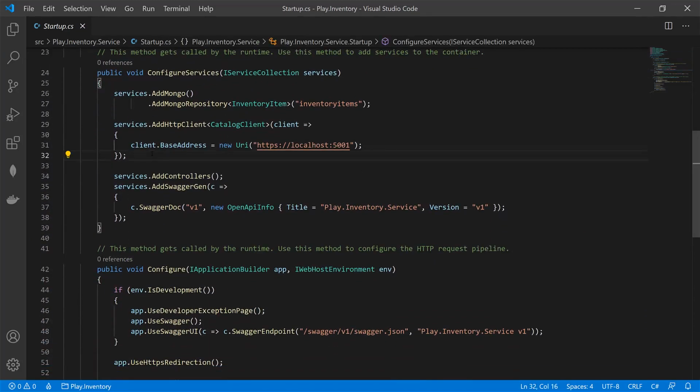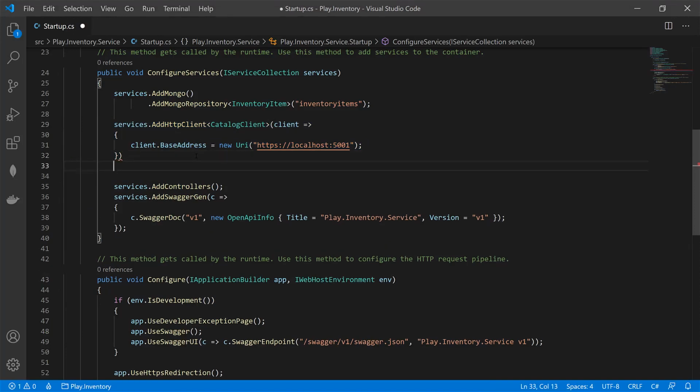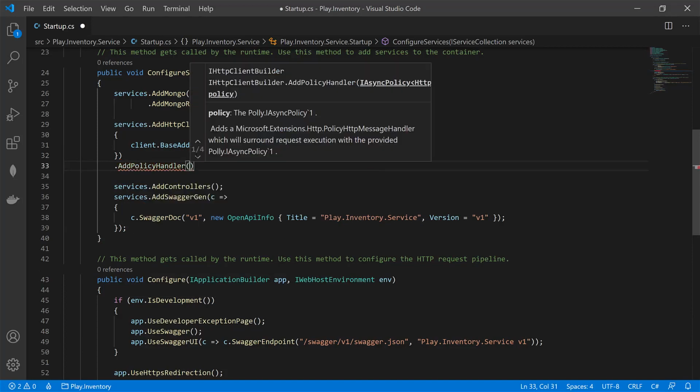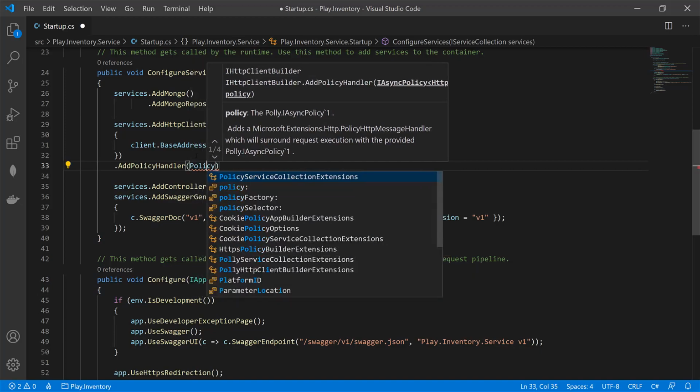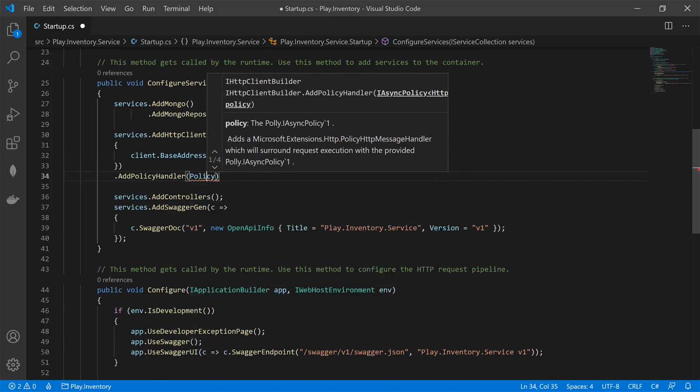And yeah, so let's find the section where we are adding the HTTP client right here. And here what we're going to do is we're going to append yet another call to another method here that's called AddPolicyHandler. And here's where we can define a policy. So Polly has this concept of policies, different policies that can be used to handle different transient errors when you're invoking an external API. So we're going to use Policy, and then let's import any missing namespace using Polly.